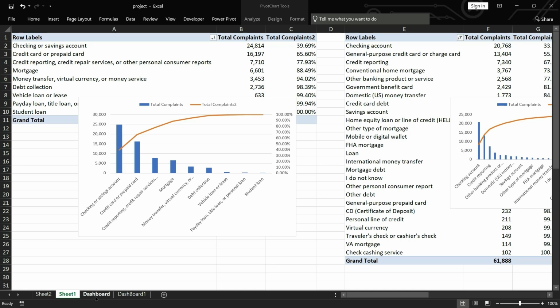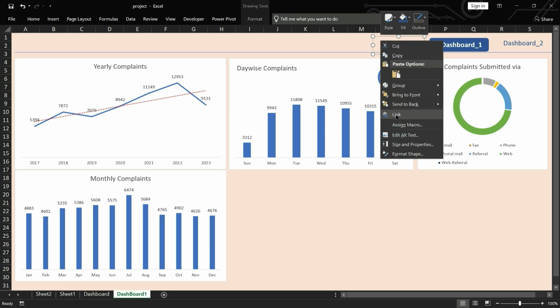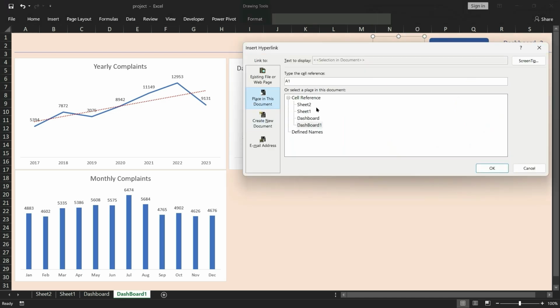Now we will come to home. Right click, link, and we are going to go to dashboard. Okay, so we are in this page and we want to go back to home. We will just click here, and if we are in home and we want to go to dashboard 1, we will click here.